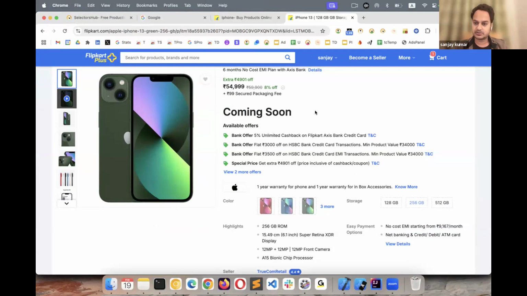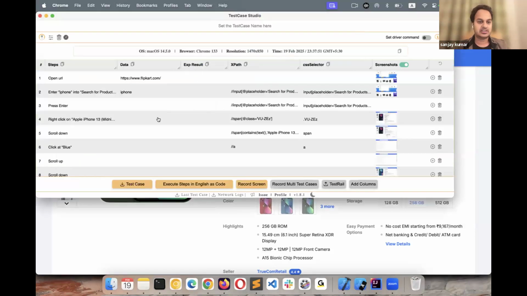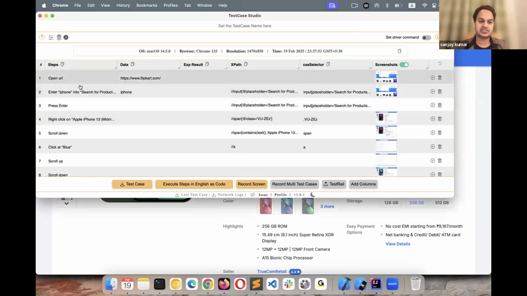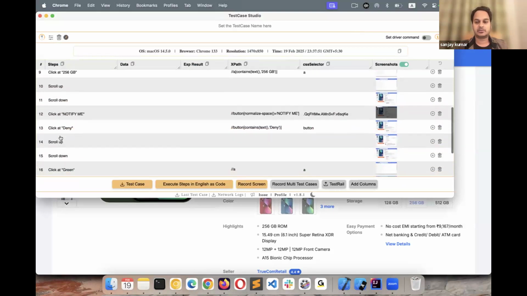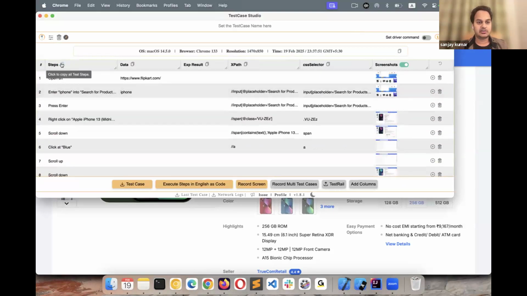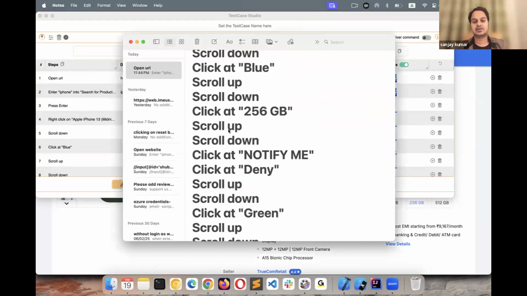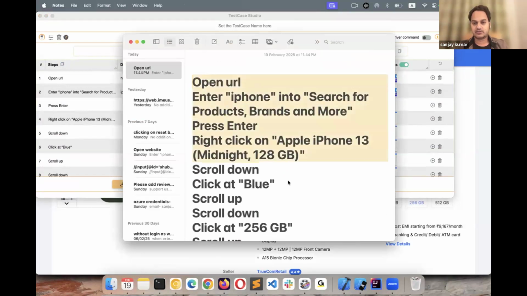So they will be able to reproduce the steps, and you will get the screenshot with the highlighted area and everything a developer needs to reproduce the bug or to debug things. So here you see that before I started the testing, I already opened Test Case Studio. Here you can see all the steps which we have performed. I can simply click on the copy button and paste it to my developer, saying these are the steps which I have performed, you can follow them to reproduce the issue.